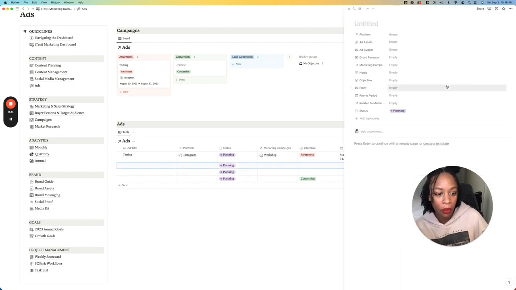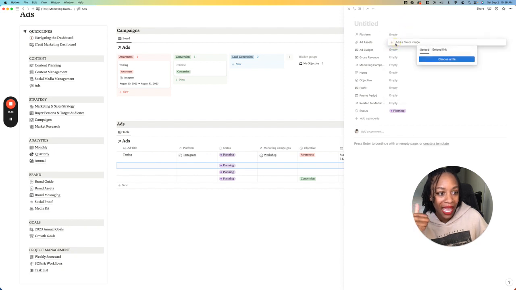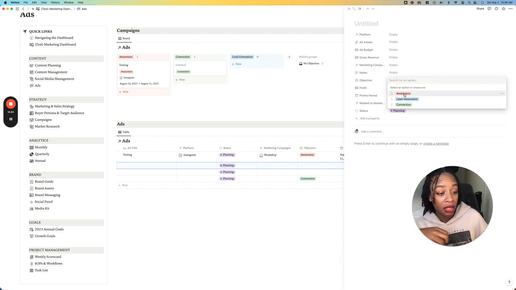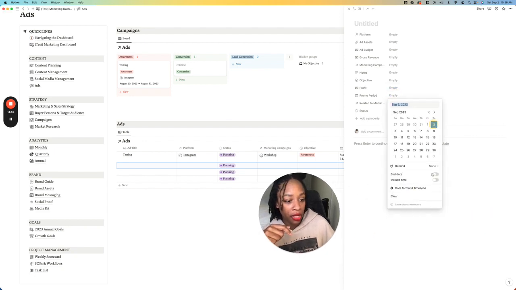So open the table. What platform is the ad going to go on? What are the ad assets? So like the graphics. What's your ad budget? Your gross revenue that you made? What marketing campaigns is this ad related to? You just would click on that. Any notes you have, your objective, awareness, lead gen, and conversion, your profit that you made, what's the promo period for the ad. You select the first date and then you can click on end date and it gives you a range. I'm running it from September 2nd to the 29th.